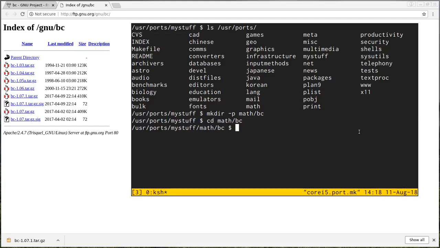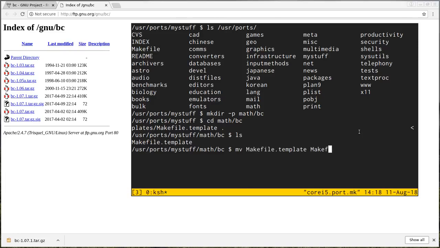Now, for all of us, there is a nice template file that we can use to start off with. That template file lives in /usr/ports/infrastructure/templates/Makefile.template. So if we just copy that over to our new BC directory, then we can get started. Every port has a Makefile. In fact, let's even rename it to just Makefile so we don't forget.